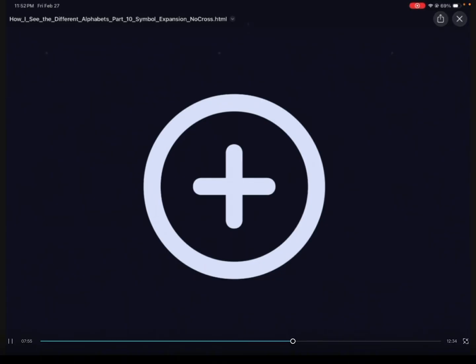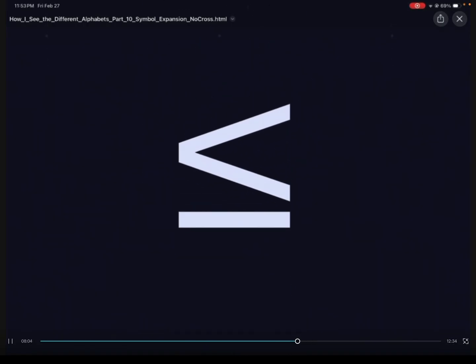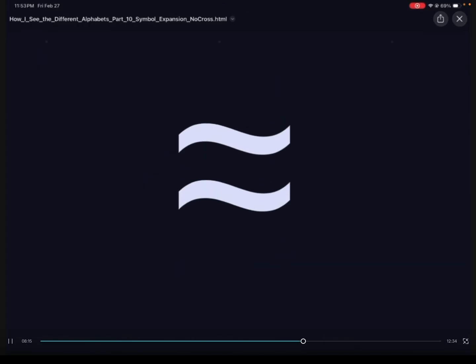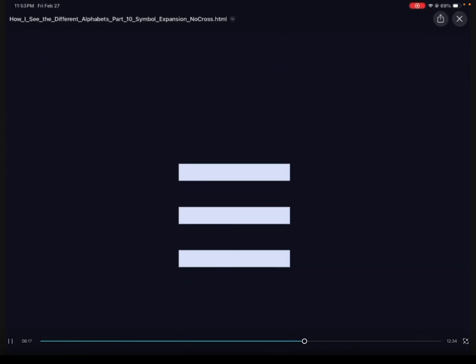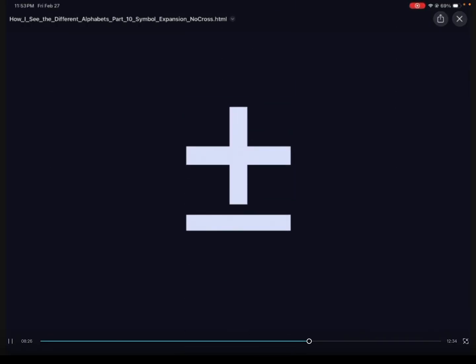Cool, we got a circle with a plus sign, a medical sign. Circle with an X inside it. Okay, so we have an arrow pointing left with a line at the bottom. Pretty sure I've seen that one. Same thing, but the arrow's pointed to the right with the line at the bottom. Approx symbol. 3 equal. I just called that. That's how I see it, okay? No fighting. Plus minus.